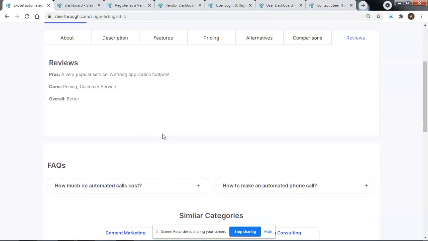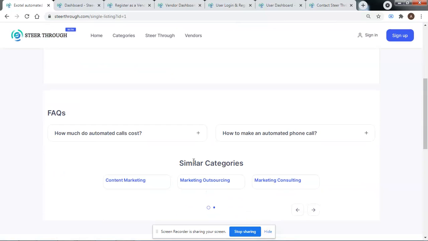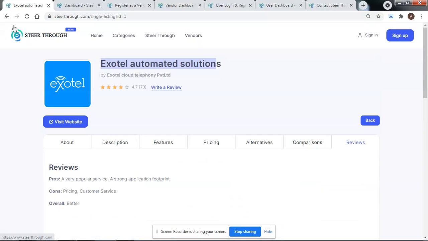And again, suppose I'm a user, I may or may not have more details about that. So in case I do have some FAQs, I can easily figure out, hey, how do I make an automated phone call? So I'll get the idea, then I can make an information based decision, and I can take a call.